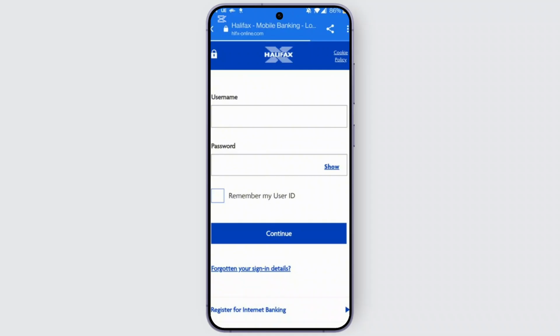Or if you don't have online banking yet, you may just set up online banking. Otherwise, if you already have online banking provided by your bank, with the details provided, just enter your username and password and click on sign in. After that, you'll be logged into your account.